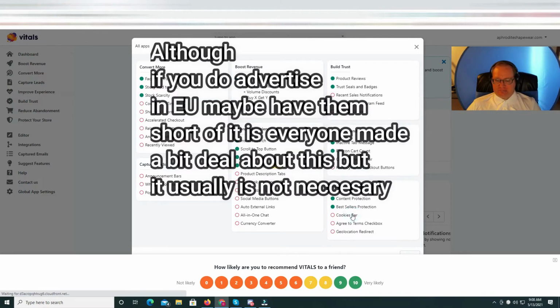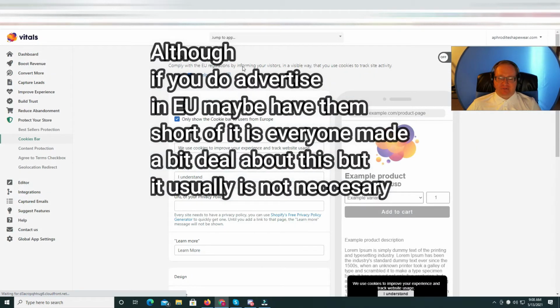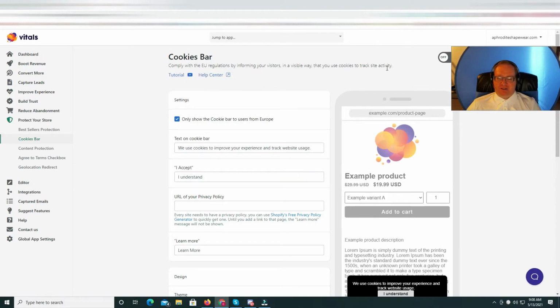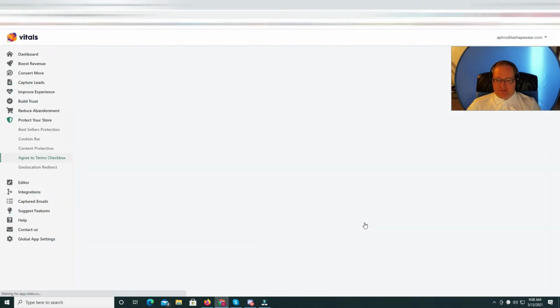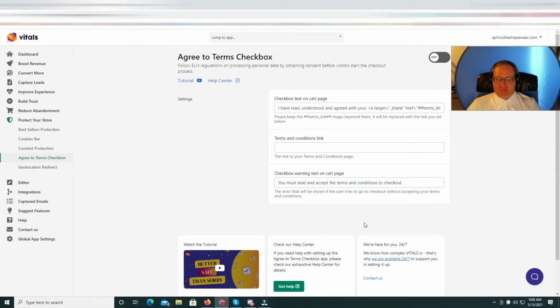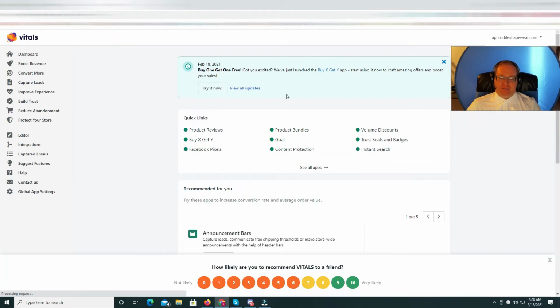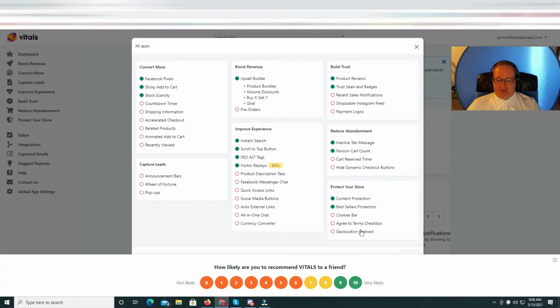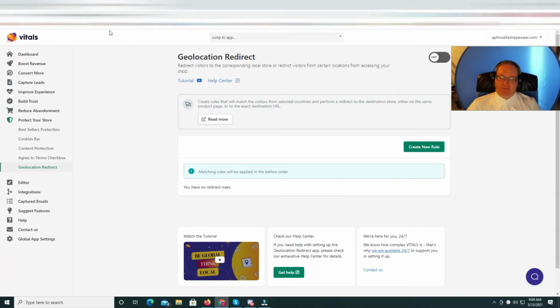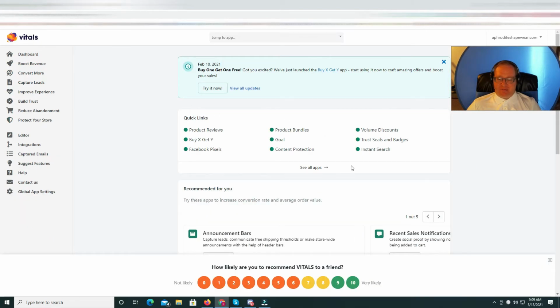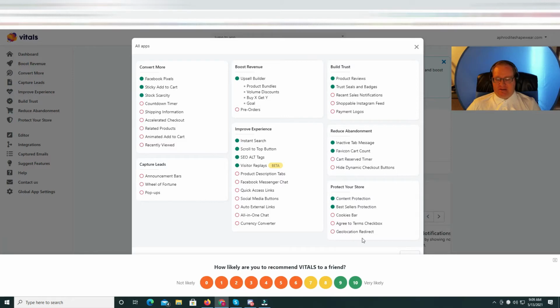Cookies bar. So like I said, I haven't even looked through all these. Comply. Avoid that. Again, another pop-up. Agree to terms, checkbox. Yeah, this is all about the EU's regulations and agreeing to them. Geolocation redirect? Oh, so yeah, if you don't want certain people accessing your store, you're getting spam and they're not buying and they're messing up your metrics, you can say, hey, I don't want people from this place going to my store.